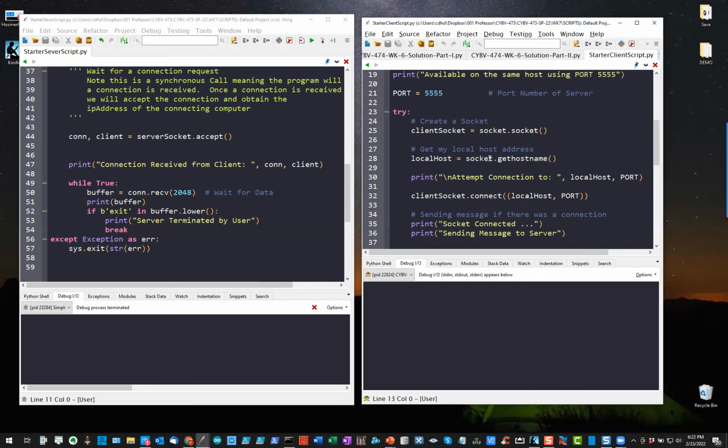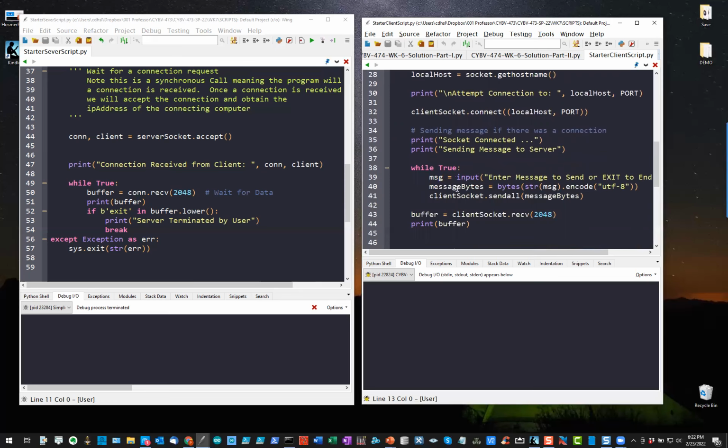So then what I'm going to do is make a connection. I haven't done anything yet except connect it. And then what I'm going to do is prompt the user to type in a message. And then since I have a client socket now, once I make that connect, I can use the client socket to send the message bytes that I'm going to create. And that's all I'm going to do.